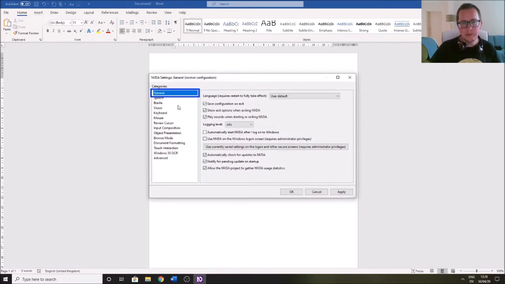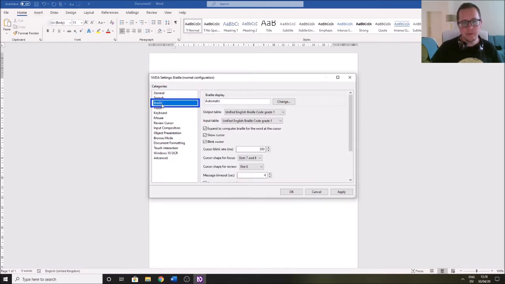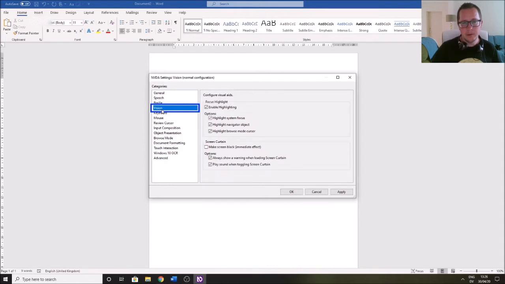So there's loads of stuff that you can do in here in terms of what it does or doesn't do, in terms of sounds and what you want it to speak out, what voices you use, whether you're using braille with it, whether you're using highlighting, things like that with it. There's lots and lots of options in there. So at another point in the future, once I've had a bit more time to play around with it, I will go through it in a lot more detail and make an NVDA video hopefully.